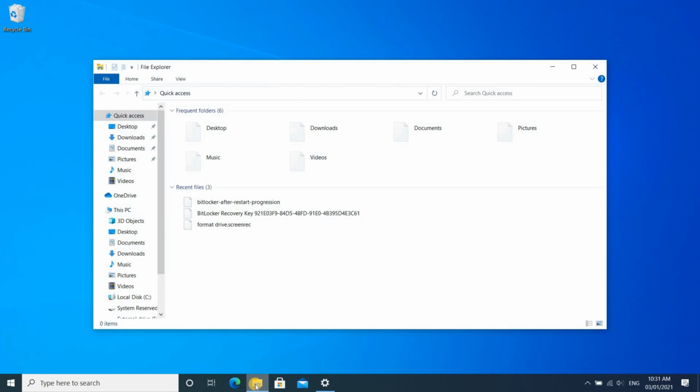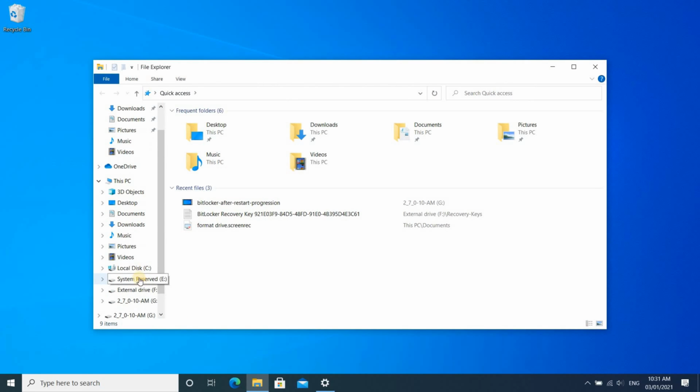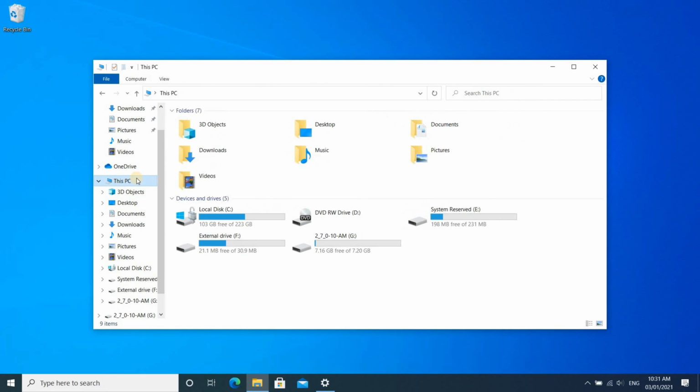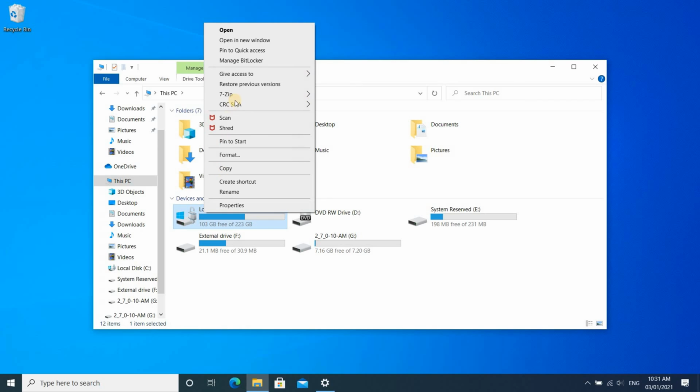Now, if you don't want BitLocker anymore for any reason, you can very easily disable it. To do this, follow the following steps. Open File Explorer and then click on this PC. Right-click the operating system drive that is encrypted with BitLocker and then choose Manage BitLocker.